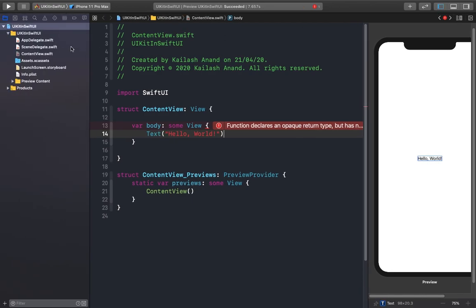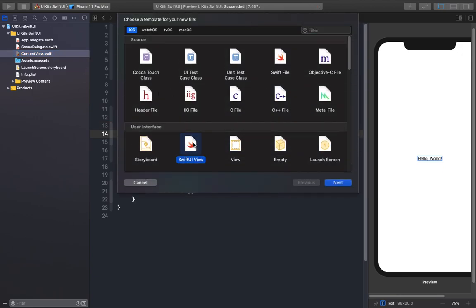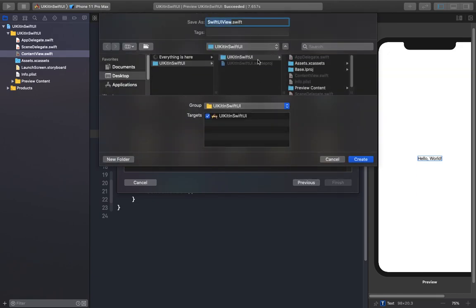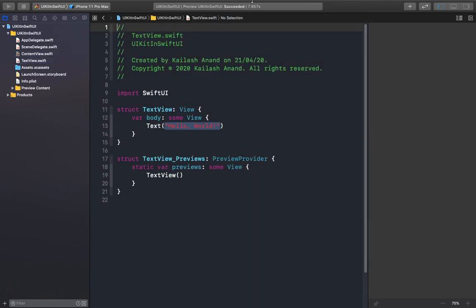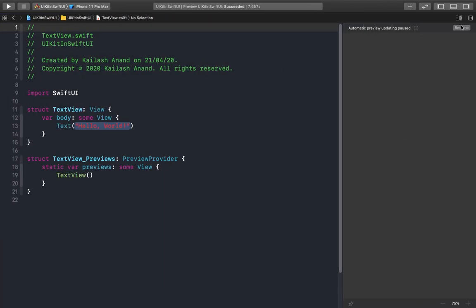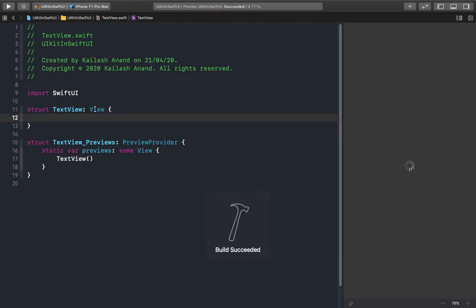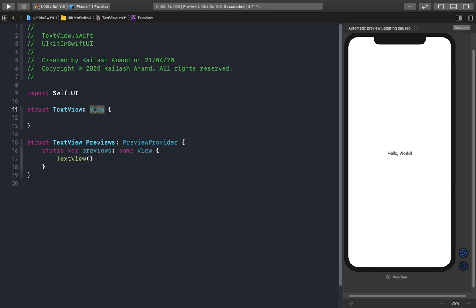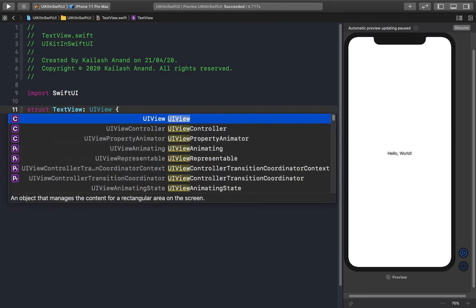So what we're going to do is select content view and create a new file. Make sure it's a SwiftUI view, or you can actually make it a Swift file, it doesn't really matter. I just go with this. I'm going to call this TextView, just like that. As you can see, we have a new file right here, and we're going to get rid of this entire body, and instead of View, what we're going to show is a UIViewRepresentable.